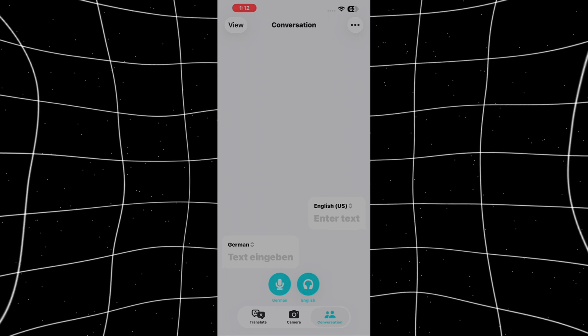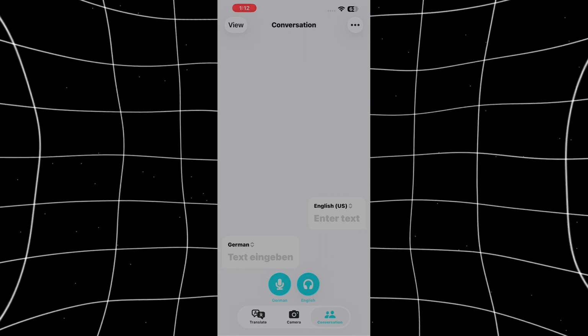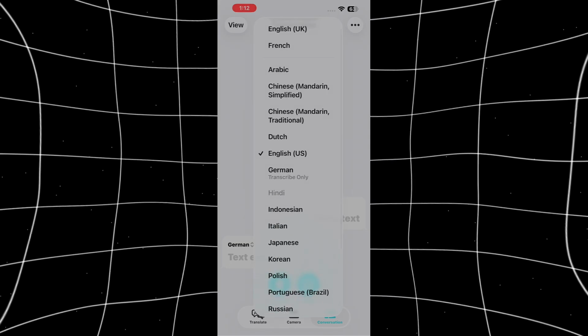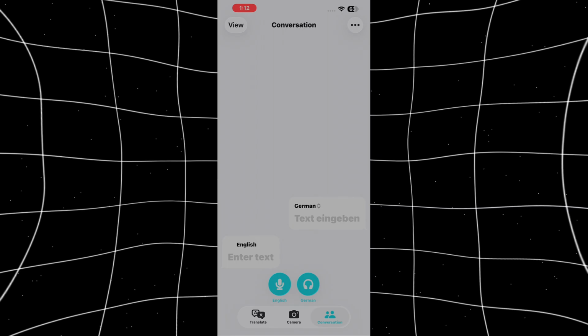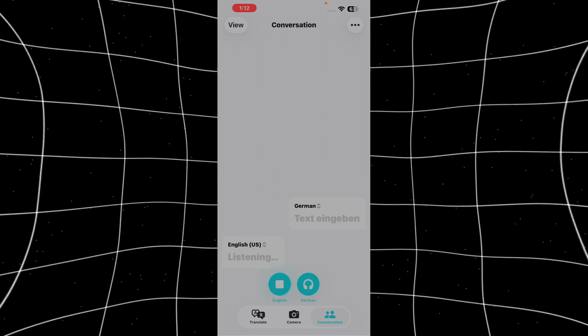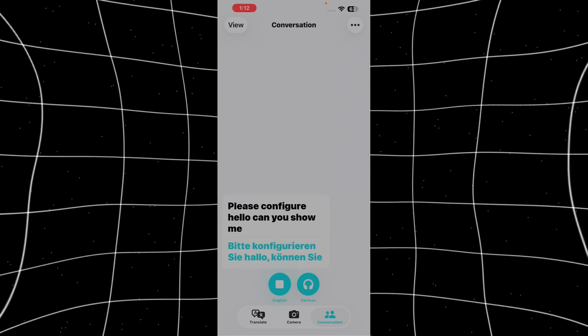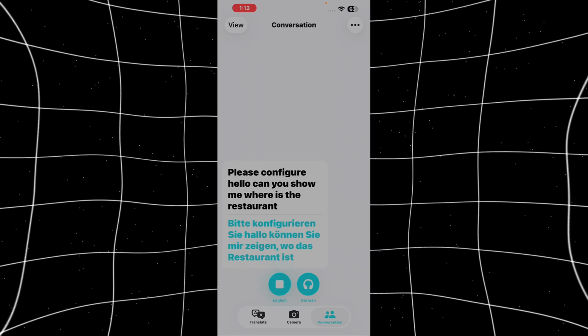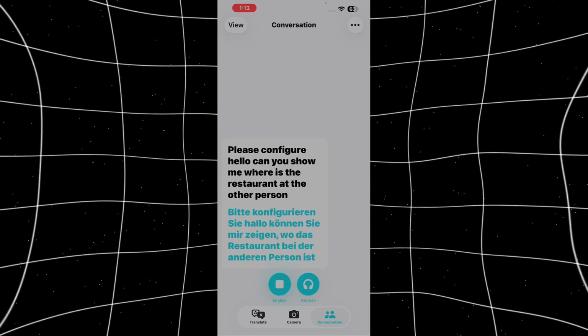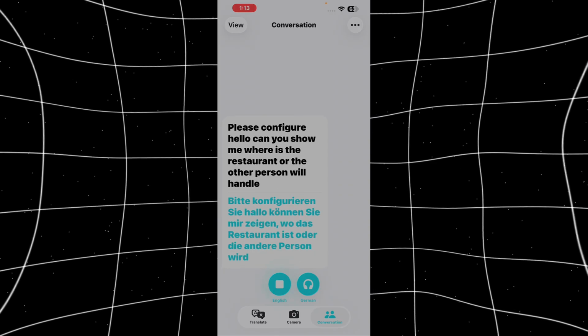Now, you can start it in a few ways. Firstly, by opening the Translate app, then start a conversation, or use the Action button if configured. Once started, keep your AirPods in. Begin speaking or let the other person speak. The system will handle translation automatically.